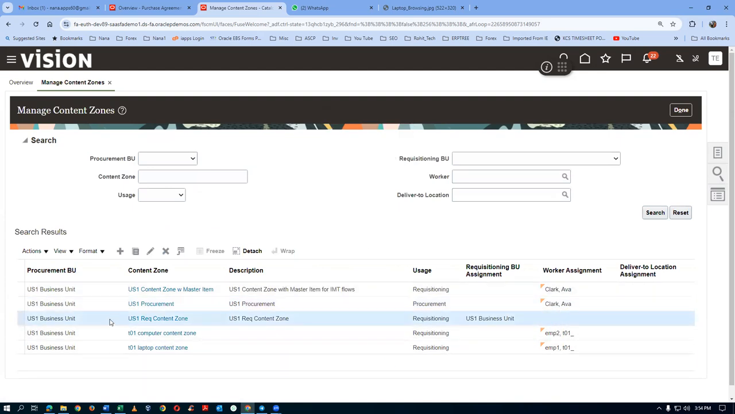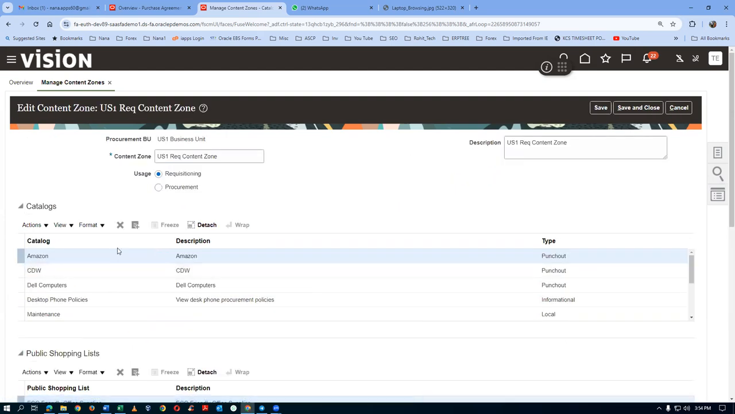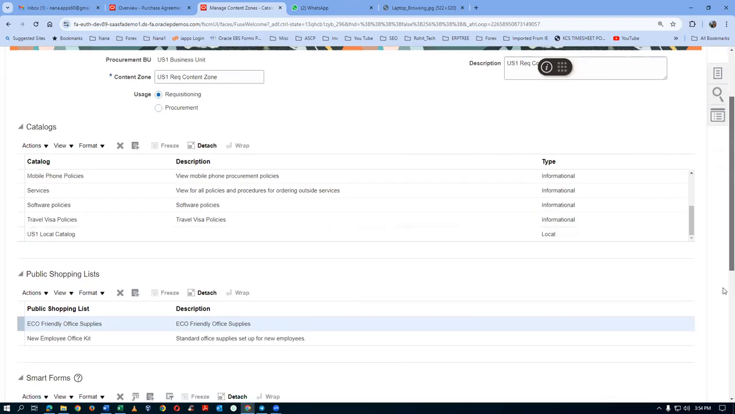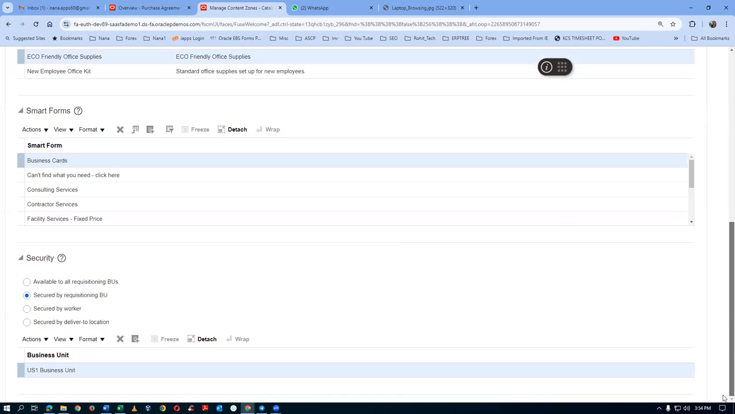Fine. Go there. The one US requisitioning content zone. Go there. So click on edit. So this is also I will not associate. There are so many things that are available here, so many things in the bottom. What happens? You go down, and then here what happens? I will now say secured by requisitioning view.